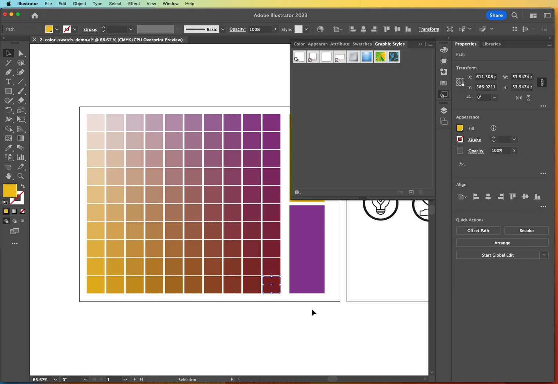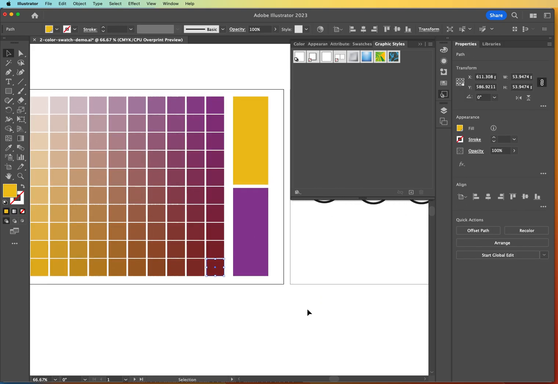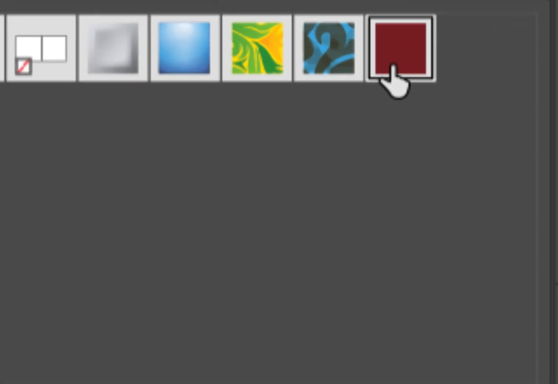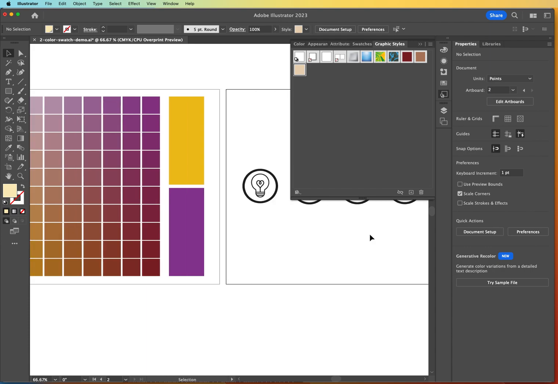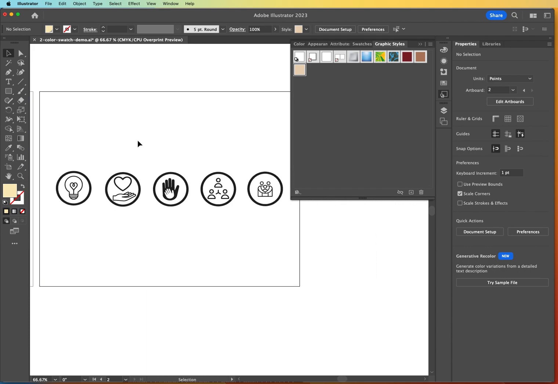So for example, if I wanted a graphic style that's 100% hit of yellow printed on top of 100% hit of purple, I'll select this object, and if I click the little plus sign to add a new graphic style, this works very similarly to creating a color swatch, except it's creating a graphic style that has 2 different ink colors. I'm going to add a few different color combos to graphic styles just to see what it looks like. And then I'm going to go to these icons I've got ready here.